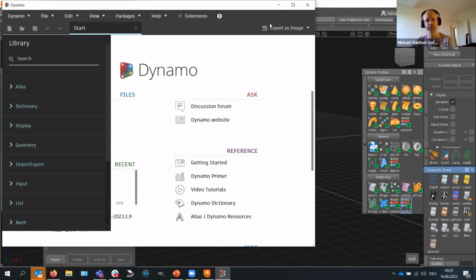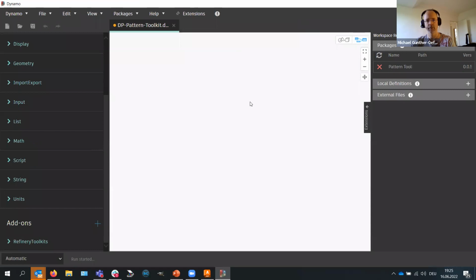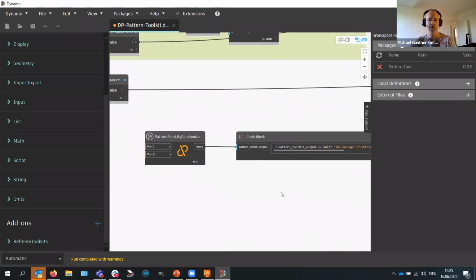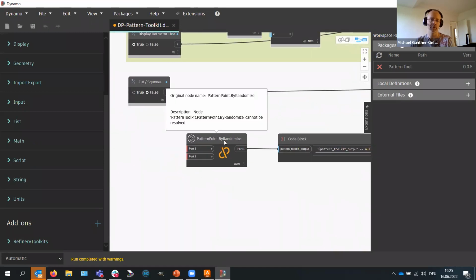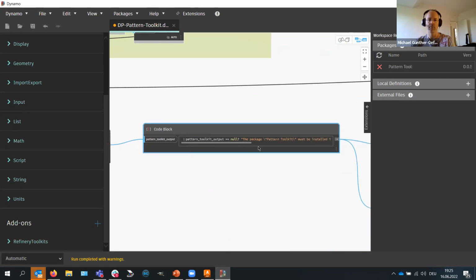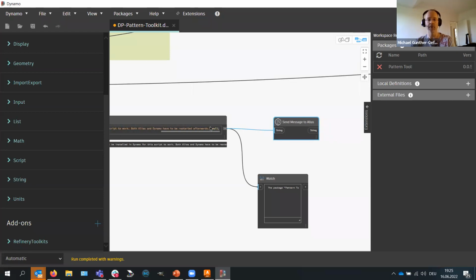Always got to juggle some Zoom windows to be able to maximize Dynamo here. So the way I'm doing it is using a node of that package, which is called pattern point by randomize. If the package is not installed, this one delivers null. And then I'm using a code block to check, hey, is the output of this node null? If yes, I'm compiling a string and I'm sending this string as a send message to Alias. If the node doesn't provide null, then I'm making the string null. And if nothing is to be sent to Alias, this message doesn't show up on the Alias side.